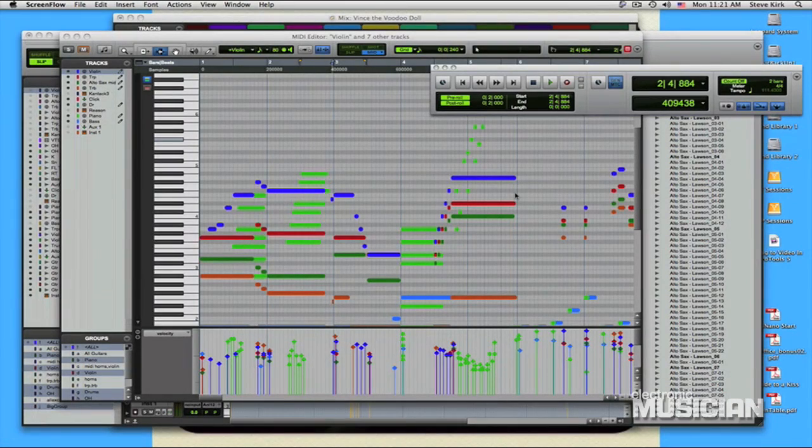I've finished scoring all of the music to the Vince the Voodoo Doll video here in my Pro Tools session, and now what I would like to do is export some of those MIDI parts over to Sibelius, my notation software, so that I can convert those MIDI tracks into readable charts for musicians to perform, ultimately replacing the MIDI performances with live human performances in my Pro Tools session.